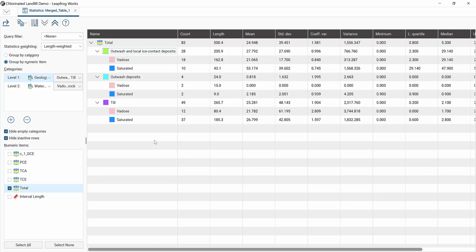A really nice feature of Leapfrog is that it is dynamic. Further down in the estimation process, if I decide that I want to remove this outwash deposit unit, I can, and all of the changes will cascade through the project so that I don't have to go back and manually change anything.